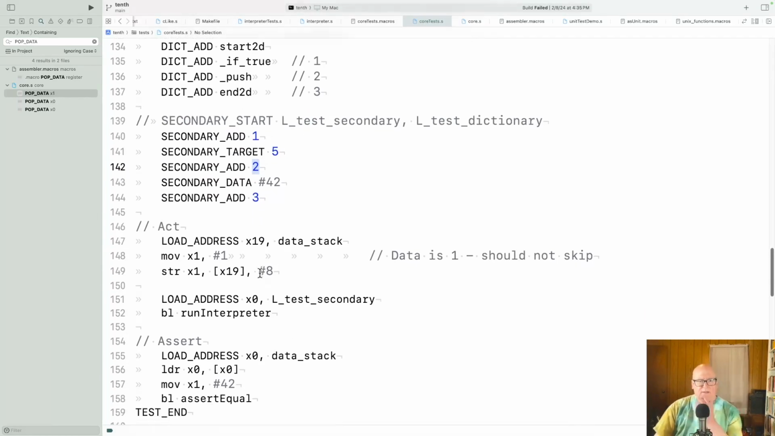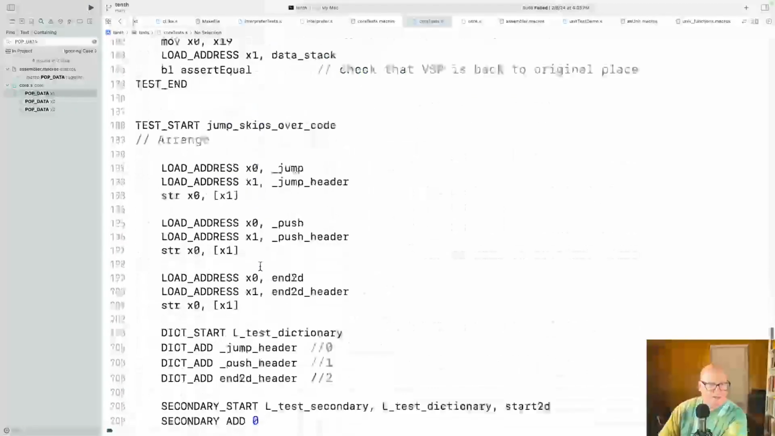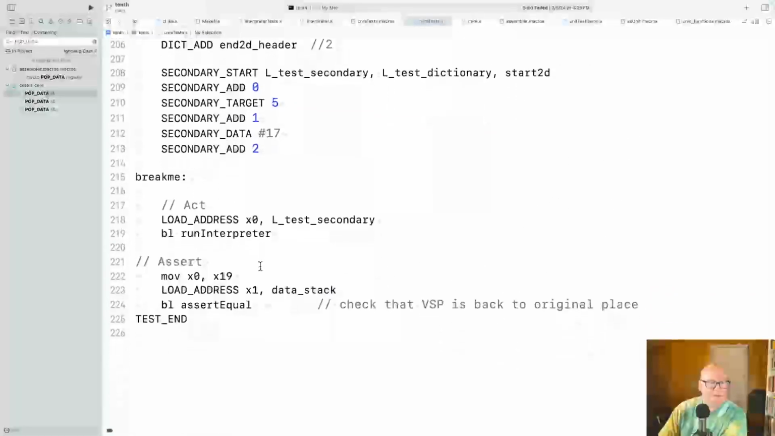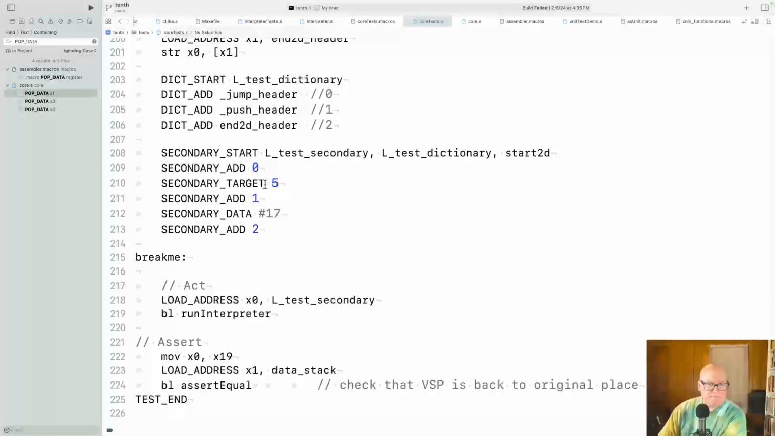I still have this target 5 thing, still kind of throws me off. I think he's saying jump forward 5 instructions. 1, 2, 3. What? Okay, let's see this one down here. 5. That's supposed to go here.